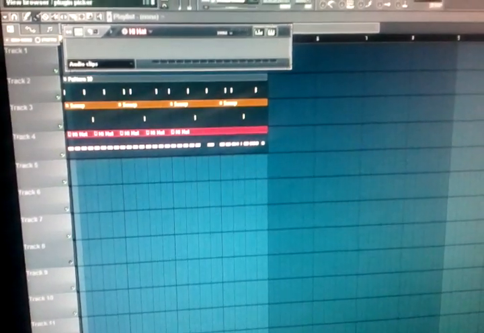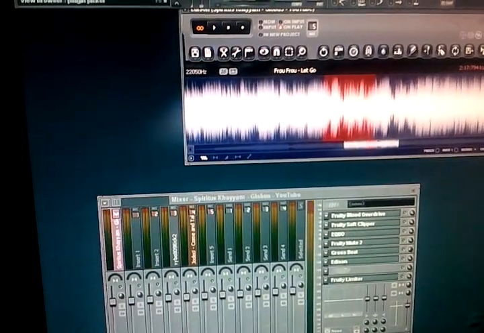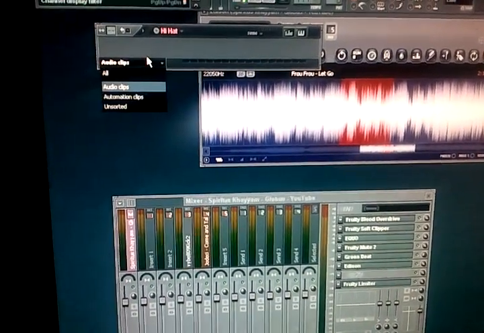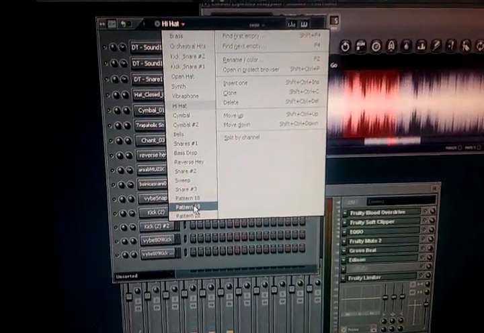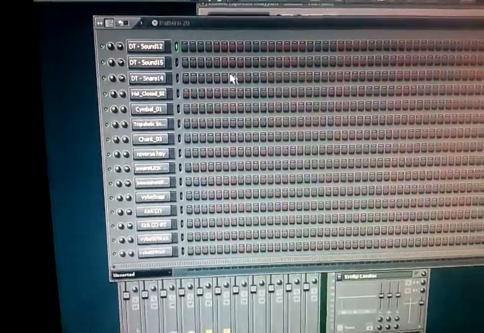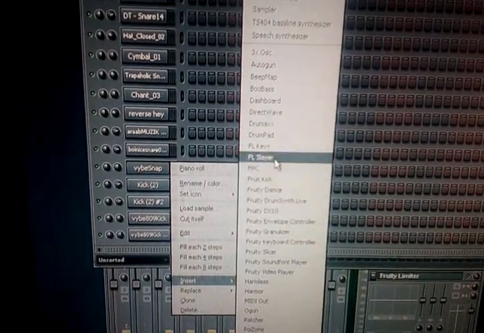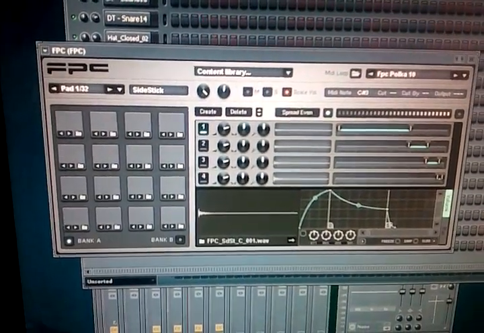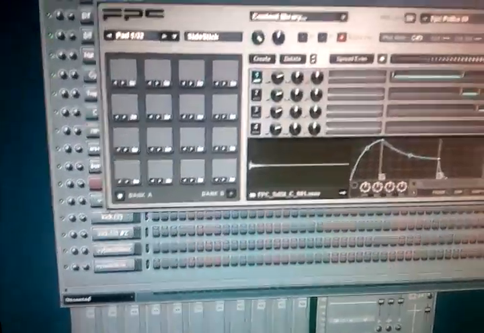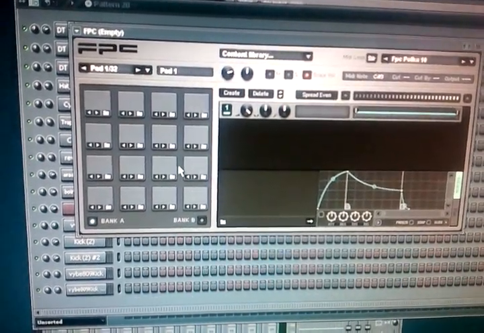Another way of sampling is using the FPC. Let me see, dog. How do I do that? Oh yeah, you just gonna, let me see. Okay, go to this. Insert. What is that? FPC. Let it load up. You gonna put your stuff on beat. You gotta click here first though, till it's empty. You see, it's empty.